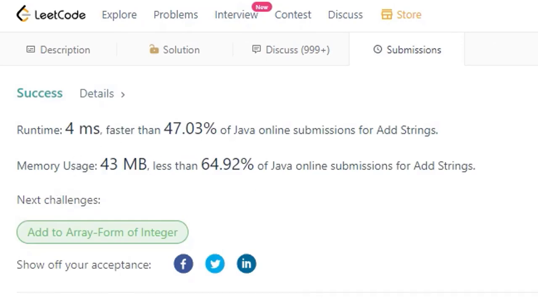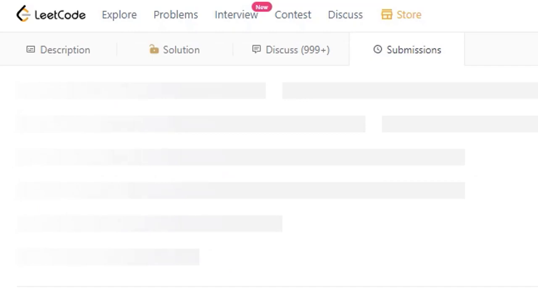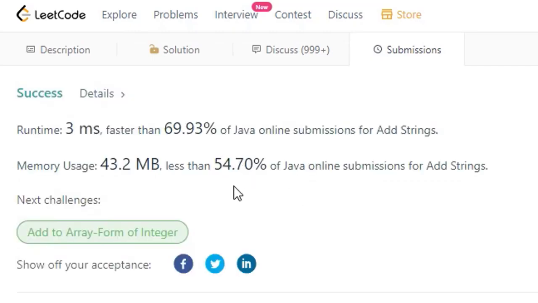Faster than 47, memory usage less than 64. Let's submit it again. Sometimes you get lucky. Woo! We're up to 69 and 54.